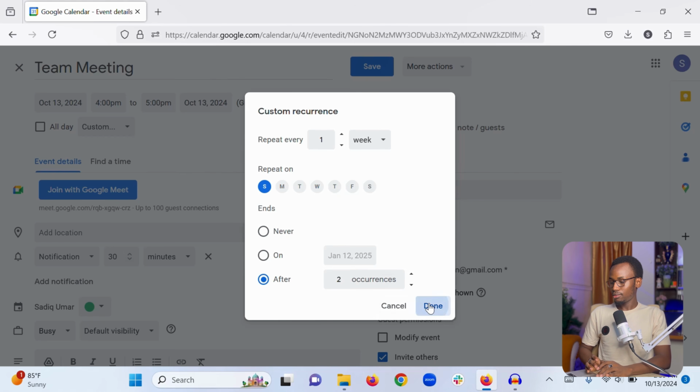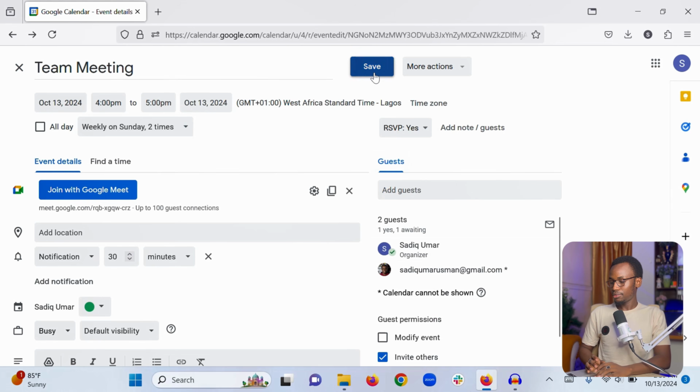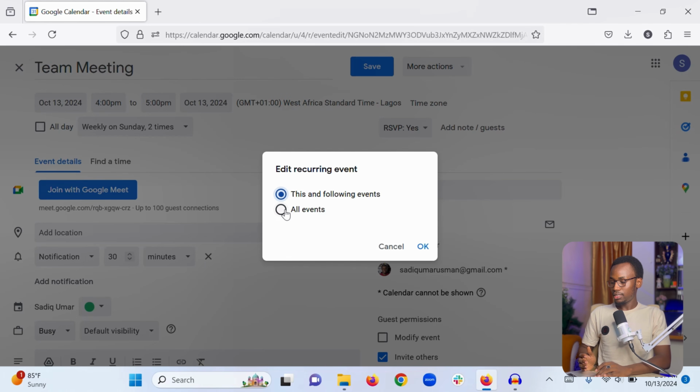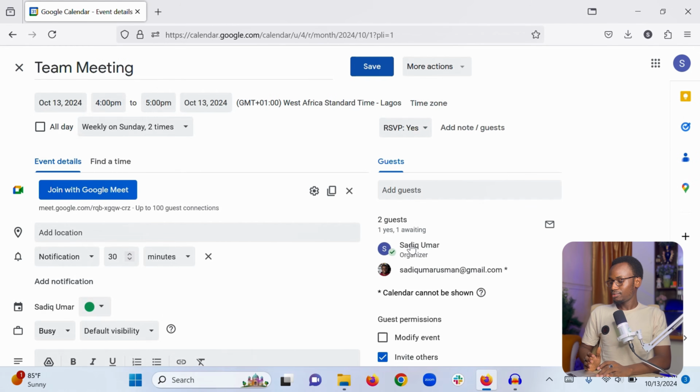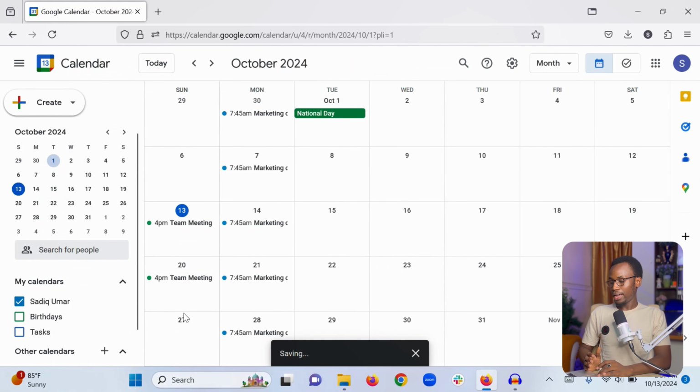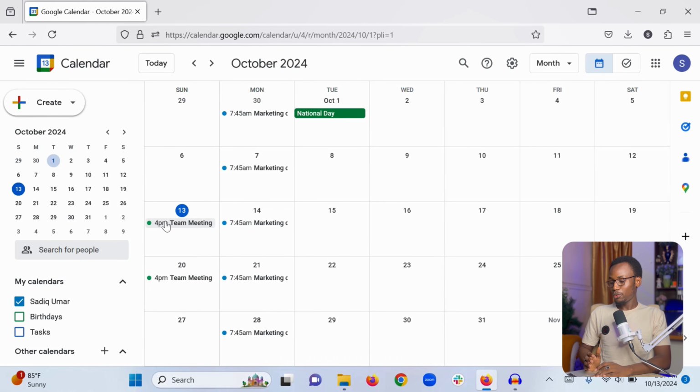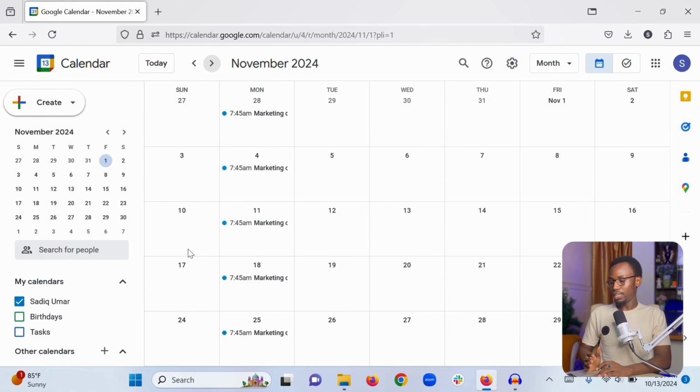When you click done and you click save, make sure to choose all events. If you choose all events, this means the changes we make are going to apply to all the other team meetings that we created. So you click OK. You see now, instead of every Sunday at 4 p.m. we only have this meeting at this Sunday 4 p.m. and the next one at 4 p.m. But the third Sunday, we don't have this meeting. If you go to the next month, you see we don't have this meeting anywhere else.